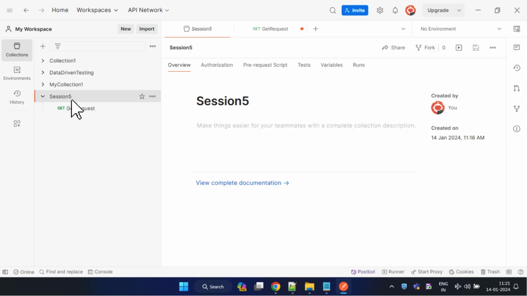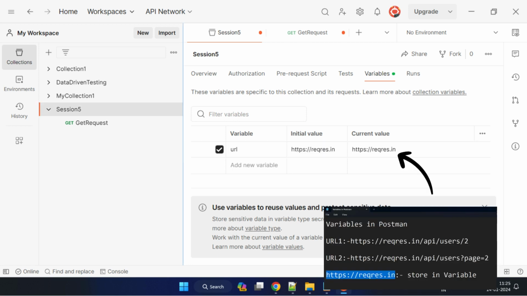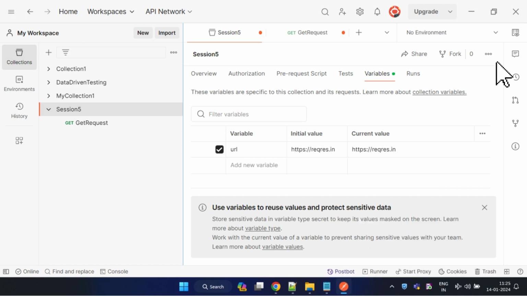To do that, we need to click on the Session 5 collection, then navigate to the Variables section. We will name the variable URL. What should be our initial value? We need to set the initial value to what we want to store in the variable. The current value will also be the same. After that, we'll save this. Now, we can use the URL variable.